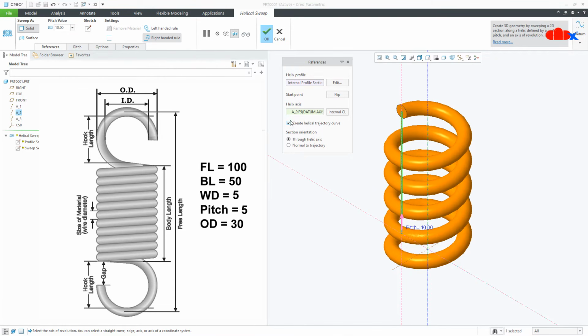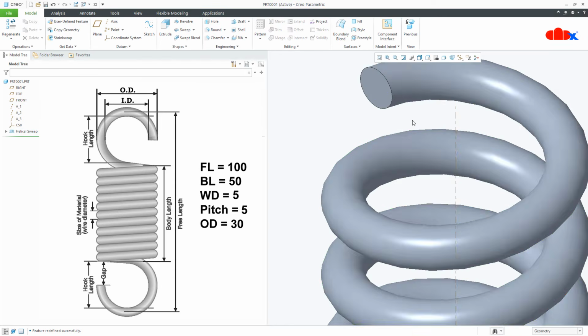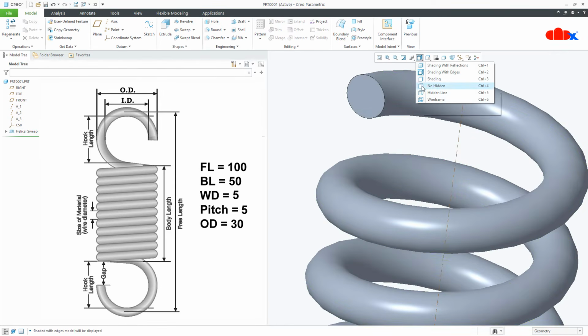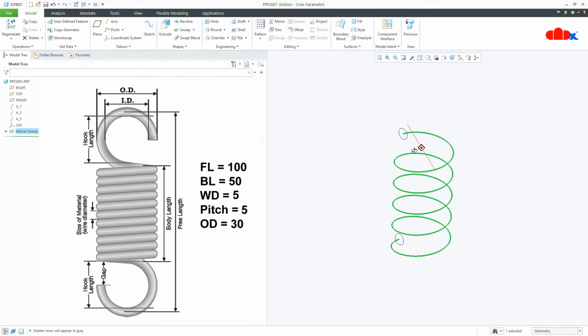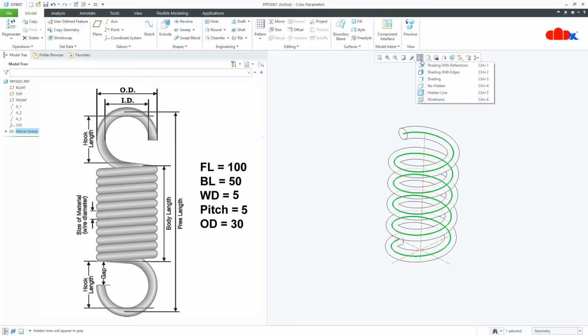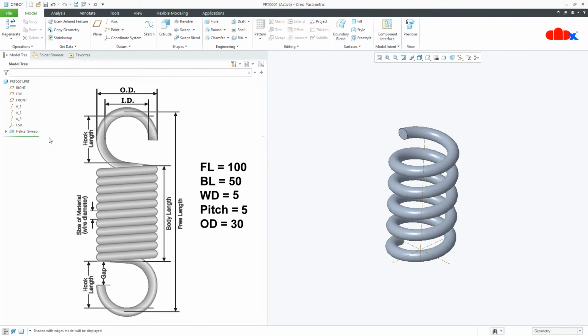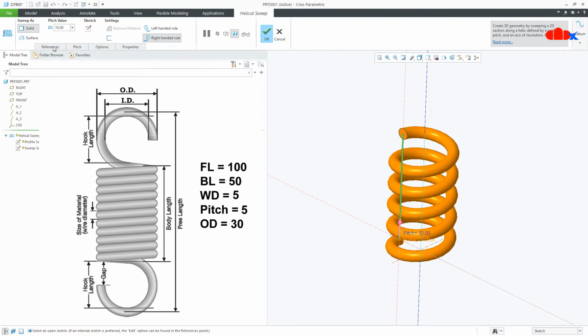So once you select it, you get this center trajectory. So this curve can be used in different ways. You can even use this curve to show as a center line. So this option is not available in lower version of Creo. Then you have this section orientation through the axis and normal to trajectory.